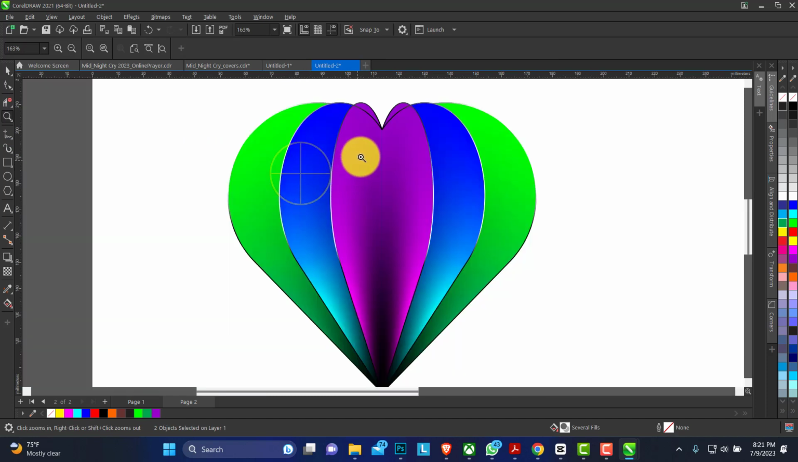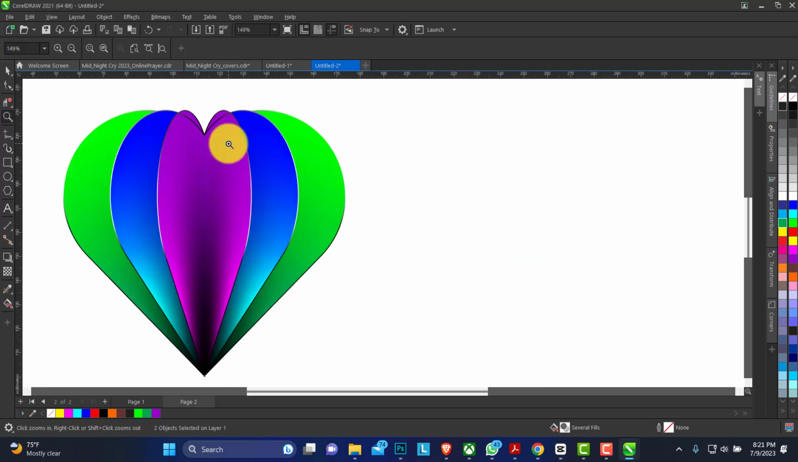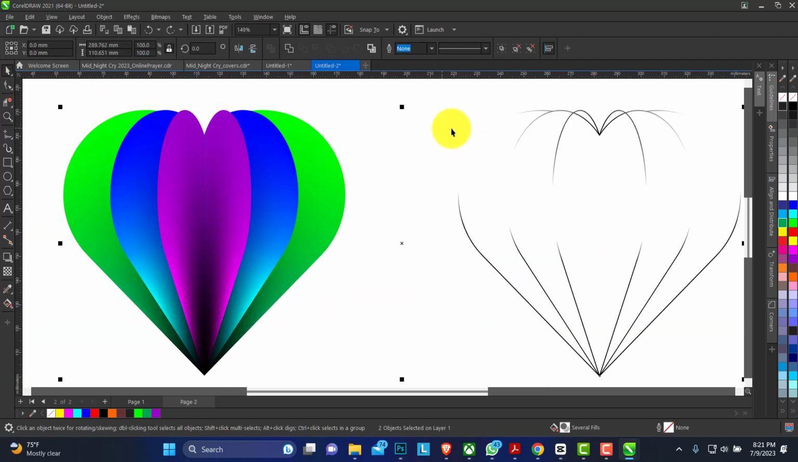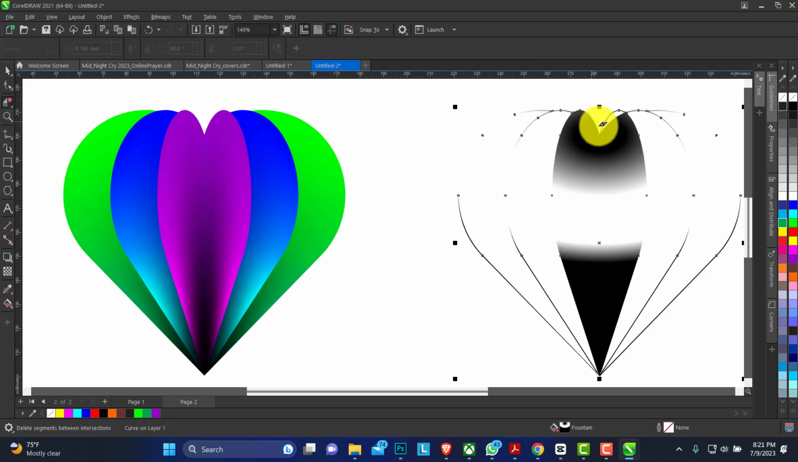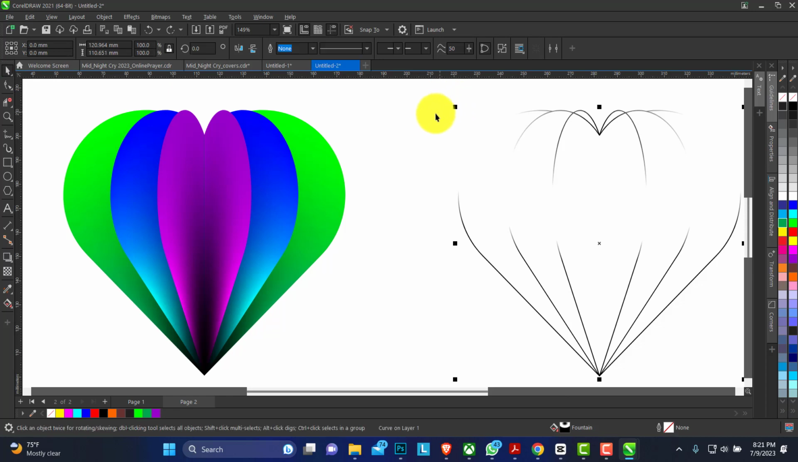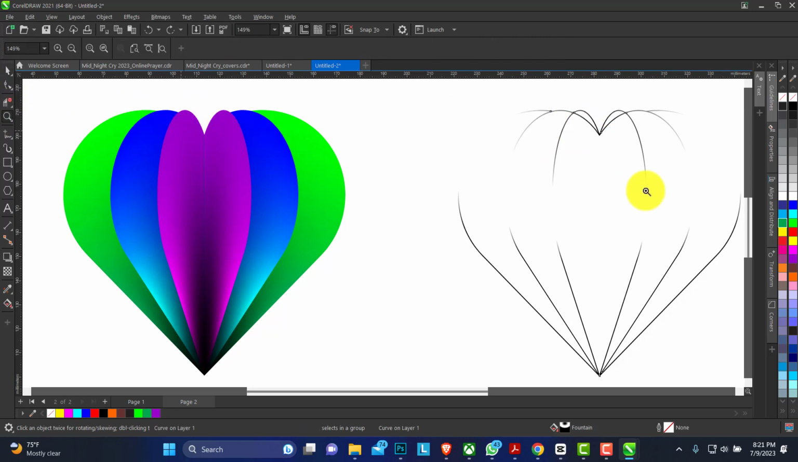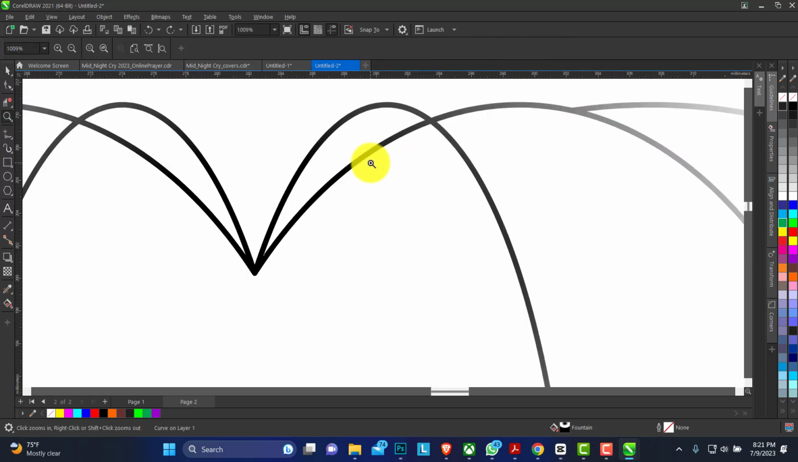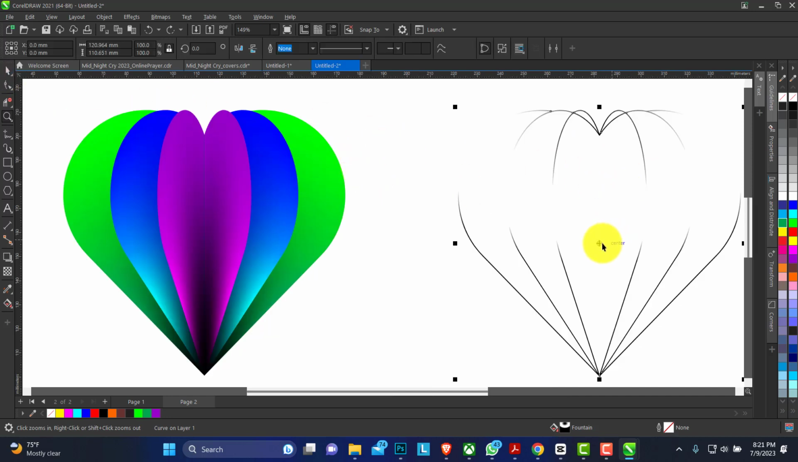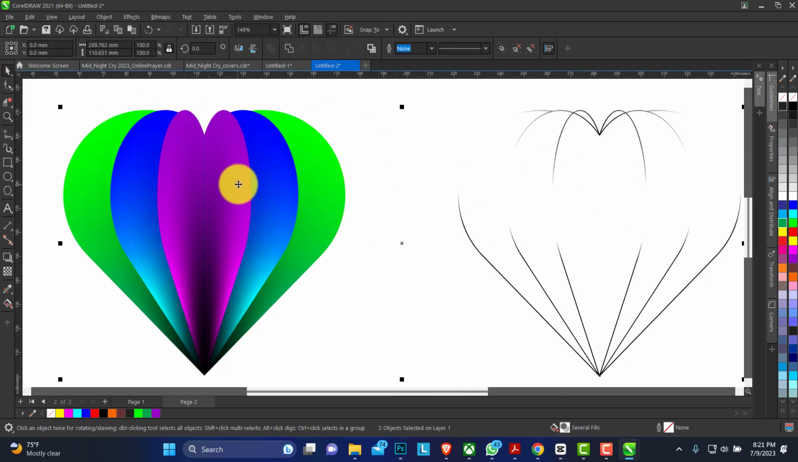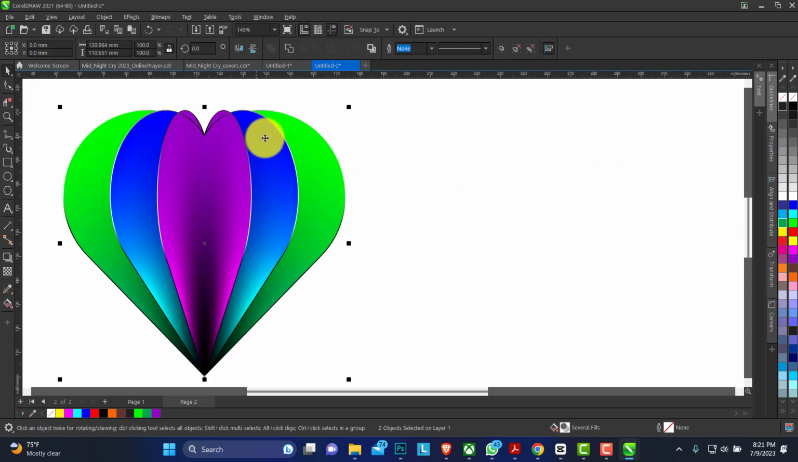So you can see there's something I noticed. I think we missed out a portion of this line that should have gone. Let's try using our segment delete. Okay, I think this is fine. This is fine by me. I will take it this way. So this is our 3D love heart shape.